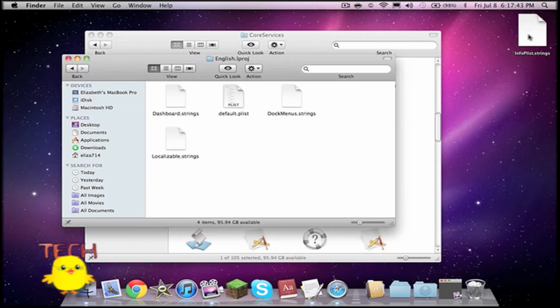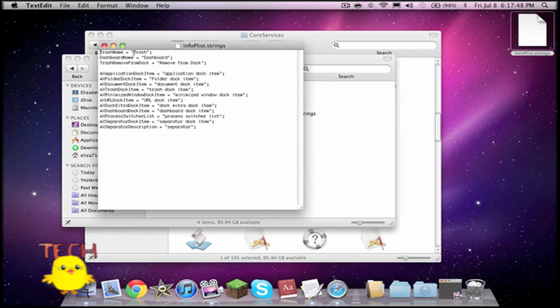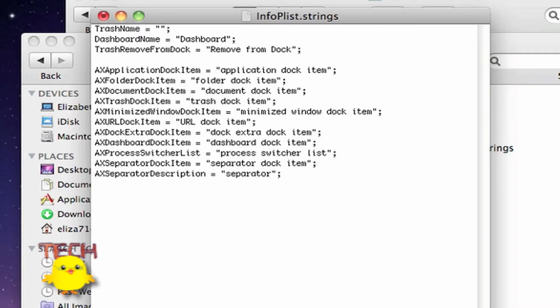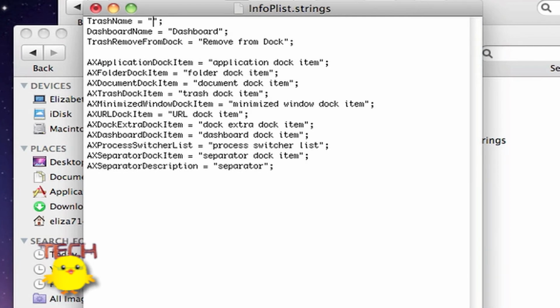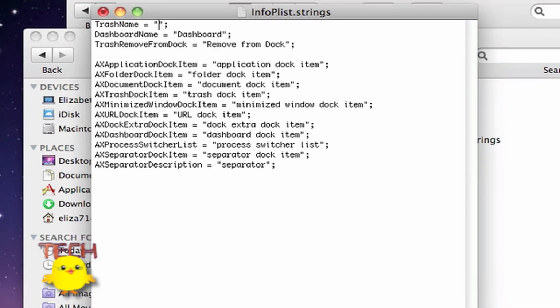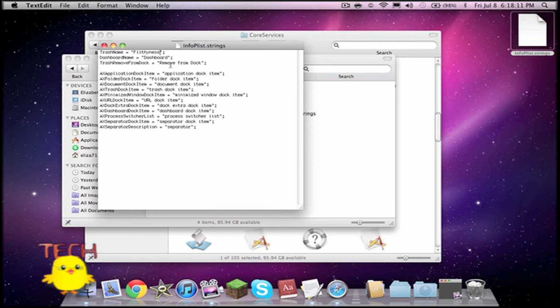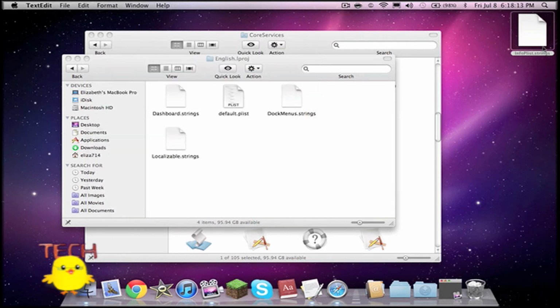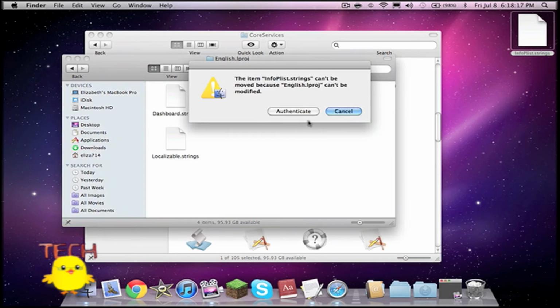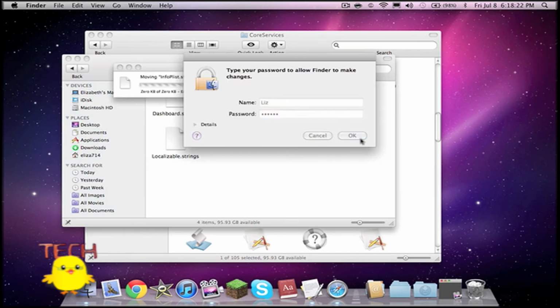Open the InfoPlist.strings and where it says trash name, just change that to whatever you like. You can name it, you can put it as your name, you can put some ridiculous name if you like. I'm just gonna put filthiness. Save it and drag it back into the English.lproj and click on authenticate.